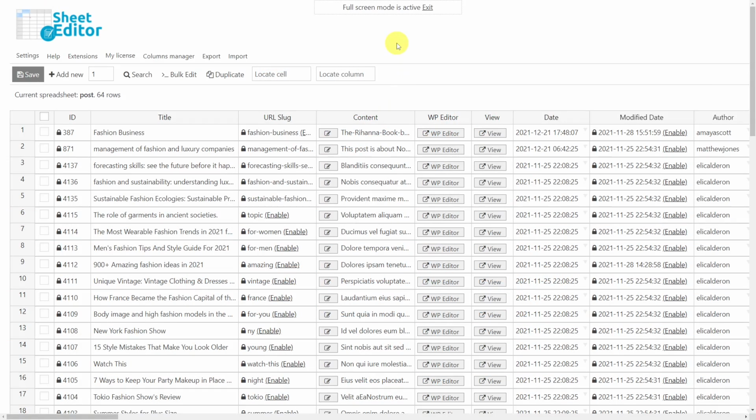After you have downloaded and installed the plugin, you'll see the list of all your posts like this. Each post is displayed in each row, organized in different columns. Now let's see how to filter our posts by their title's initial letter or character.